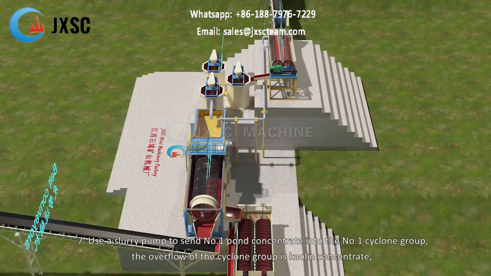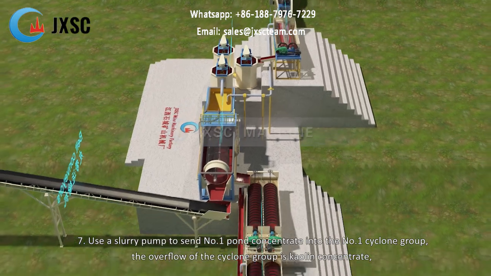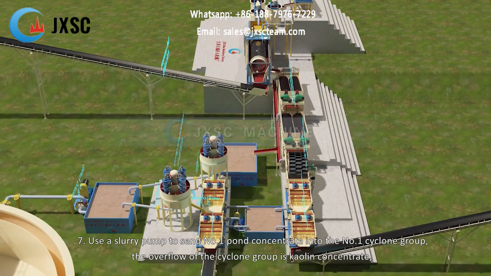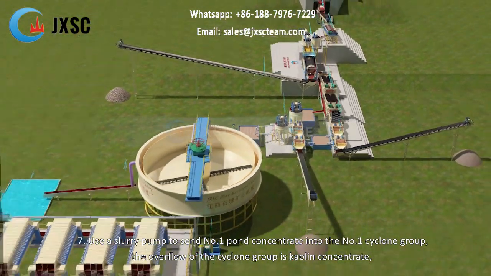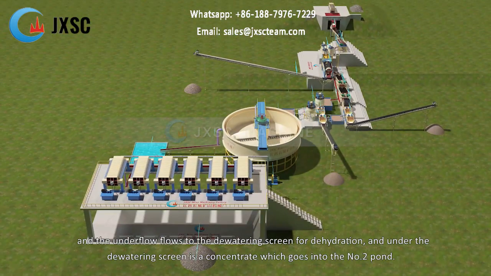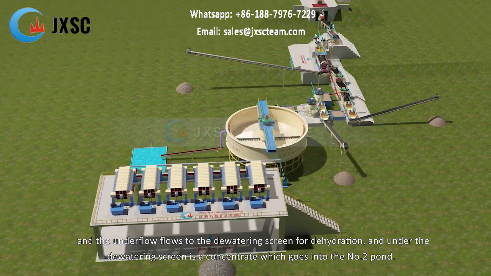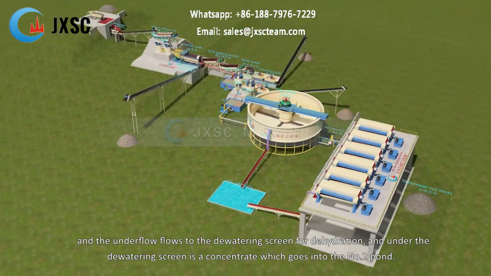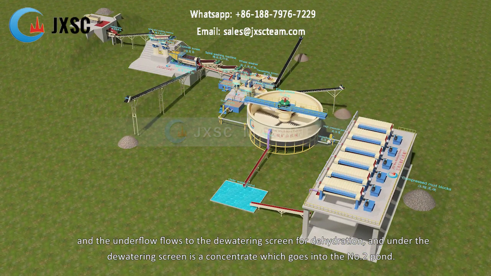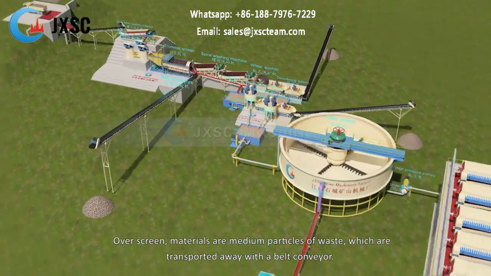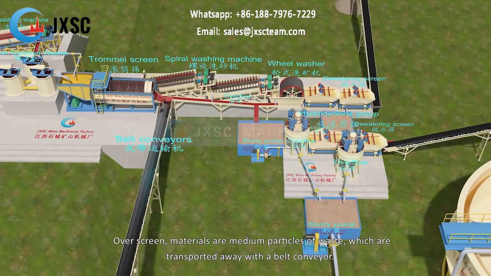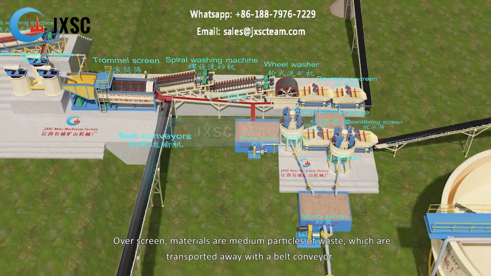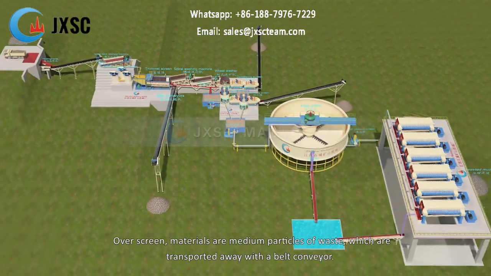7. Use a slurry pump to send number 1 pond concentrate into the number 1 cyclone group. The overflow of the cyclone group is kaolin concentrate, and the underflow flows to the dewatering screen for dehydration, and under the dewatering screen is a concentrate which goes into the number 2 pond. Over-screen materials are medium particles of waste, which are transported away with a belt conveyor.